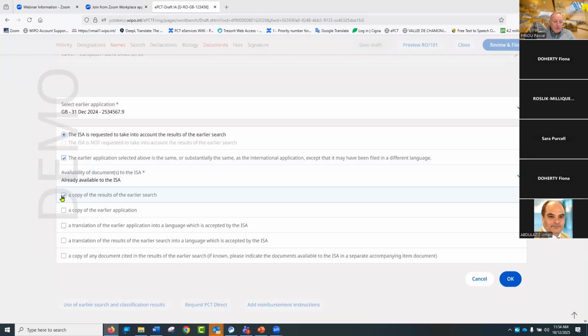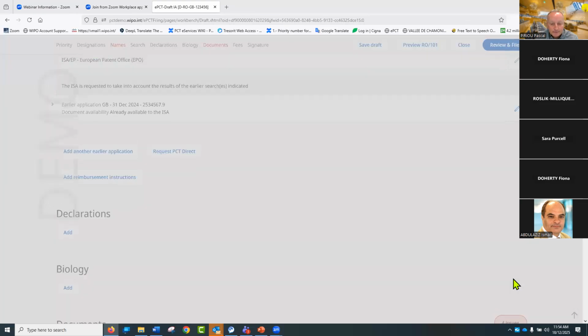You can also indicate that a copy of the result of the earlier search is also available with the ISA. A copy of the earlier application, yes, and a copy of any cited documents. I do not tick translations because my earlier application was filed already in English. So I click on the OK button.